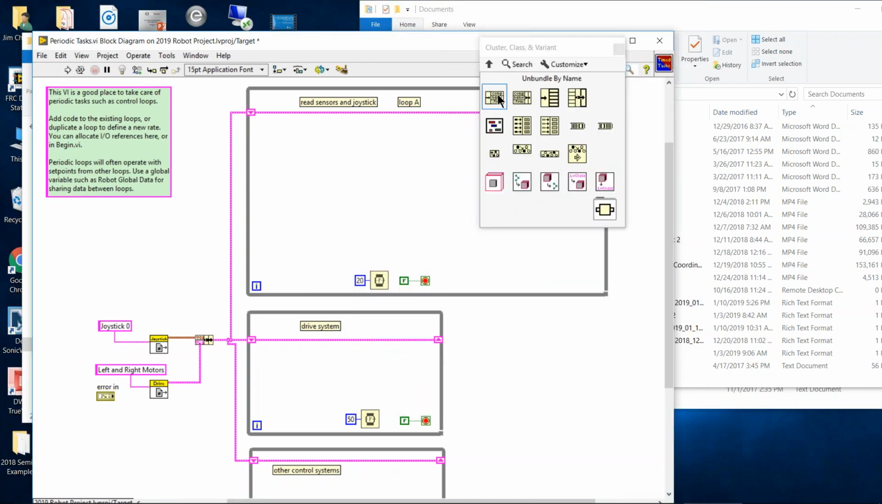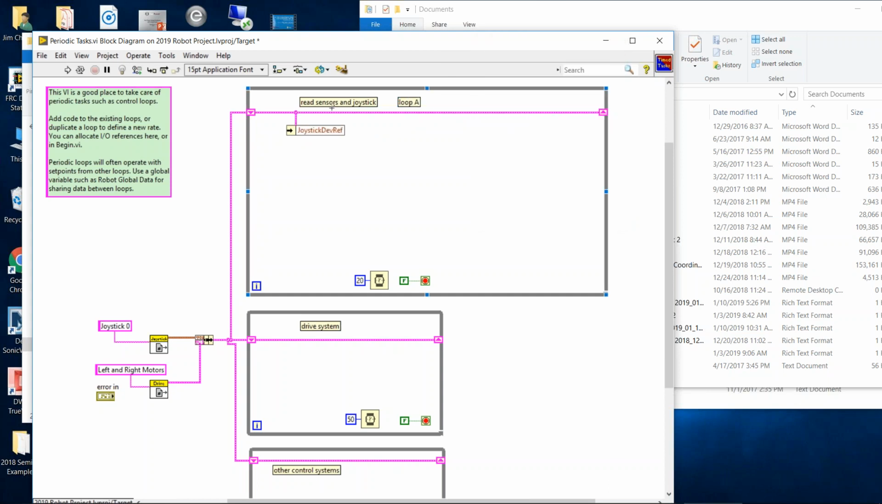and I want to click once on the Unbundle By Name icon, place it here on the block diagram, left click and connect the input of the Unbundle icon to the pipe that already exists. With the white finger, I can see I have a choice between Robot Drive Def, which I'm not going to worry with now, and the joystick. So right now I'm working with joystick, all elements.